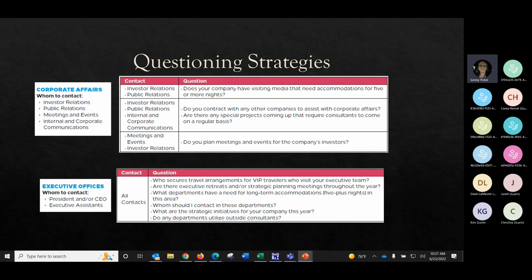Executive offices, all contacts. So it's going to be your higher-ups, your CEOs, going straight to the top. Who secures the travel arrangements for any VIP or people on their executive team? Who should they contact in each department? Do any of your departments utilize outside consultants? Because then you could also prospect them as well.